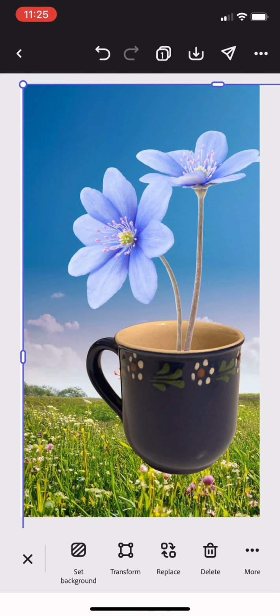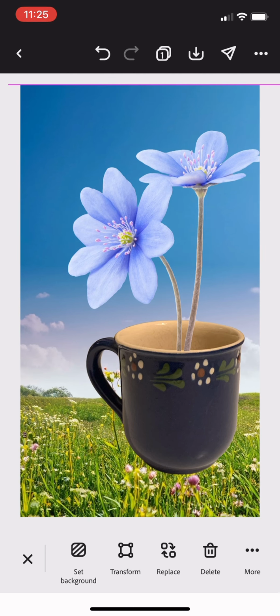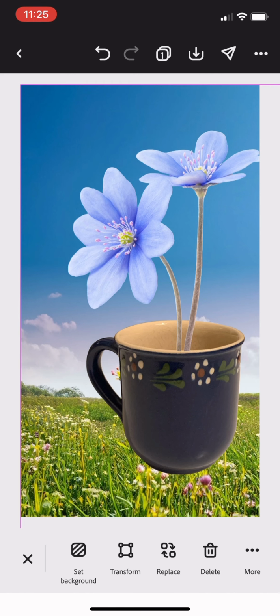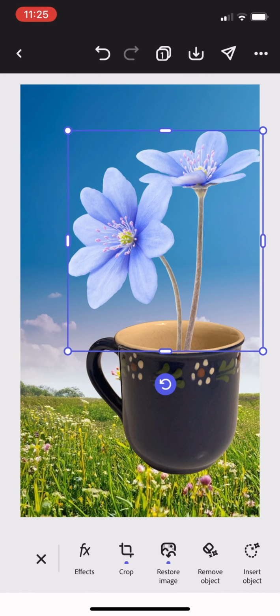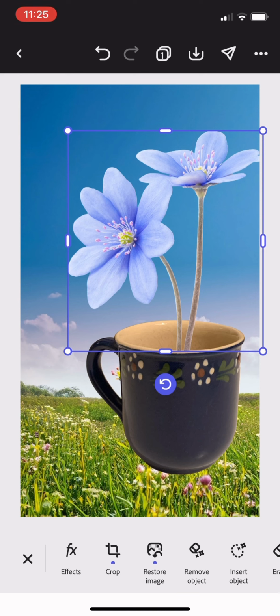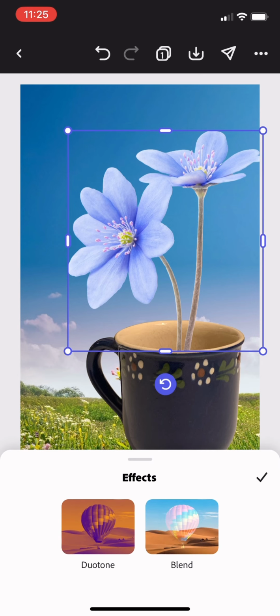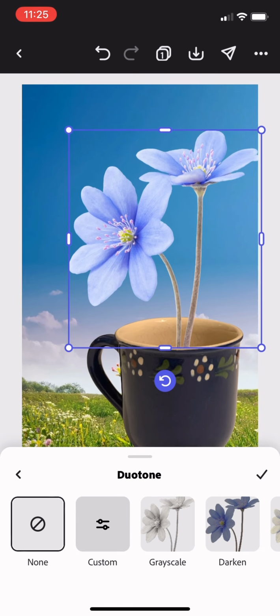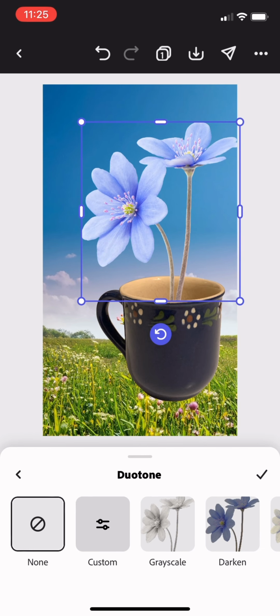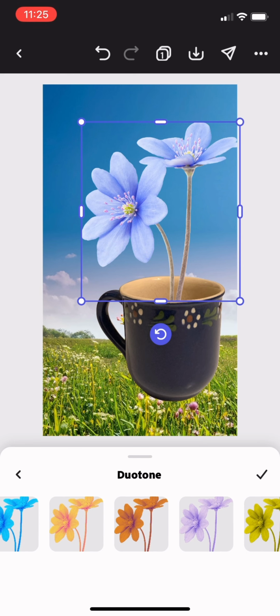I want to change the color of the flowers a bit so that they pop more against the sky. So pick them and tap Effects. I'm going to choose Duotone, and then I'm going to scroll through and pick a nice warm kind of yellow-orange color for my flowers. That pops out nicely. And then I'm going to show you a little trick to give the flowers a shadow.